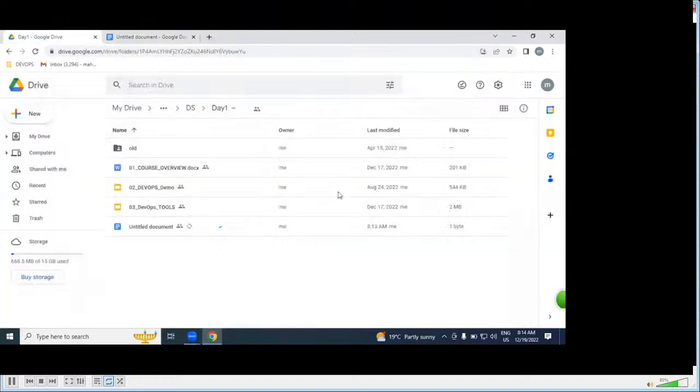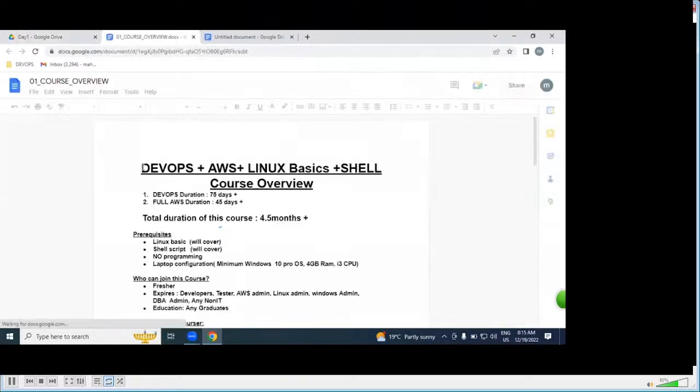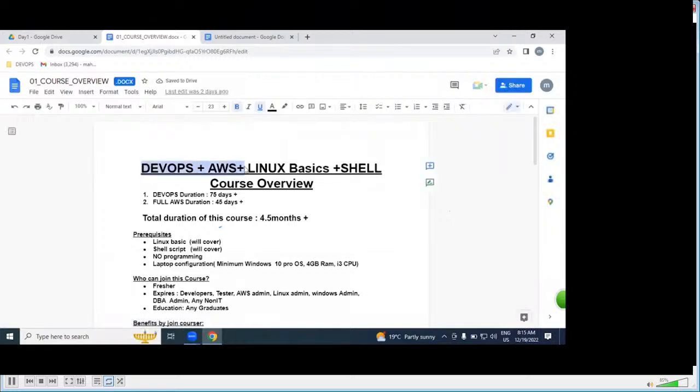Before starting this session, let us go through the course overview. What is this course? What exactly are we going to do? This course is designed with complete DevOps, complete AWS, Linux basics, and shell script. These four will be covered in this course.